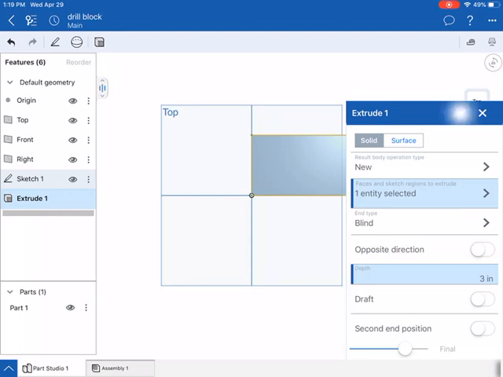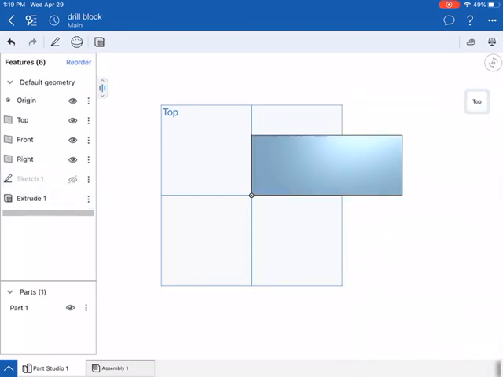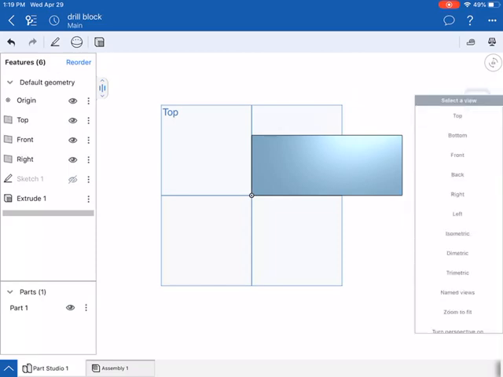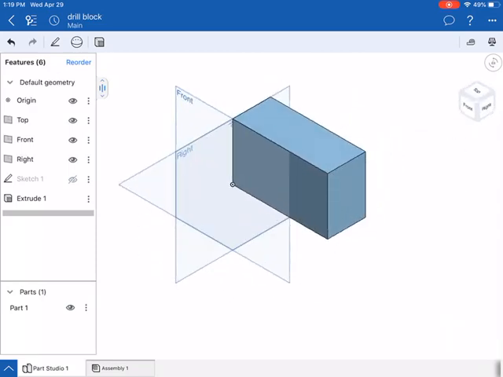Then I click the check mark again by extrusion 1, and there I have my piece. So I can view it. Let's view an isometric view. There you can see your part.